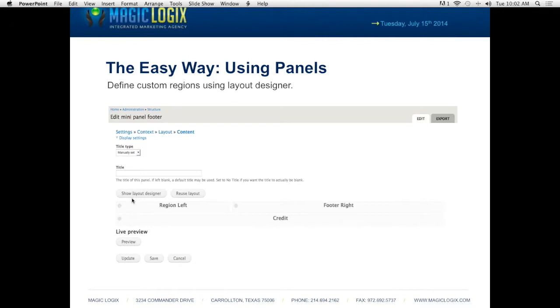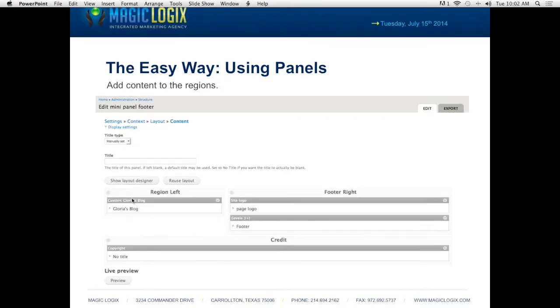And this is really fast. It takes 2 minutes. And once you do that, you can start adding your content like this. So you have the block on the left, the site logo, and the footer menu on the right-hand side, and the credit, we have a custom block. And this is fast.